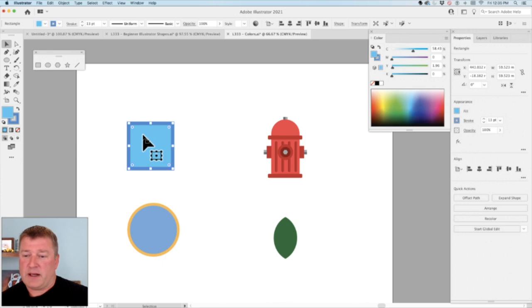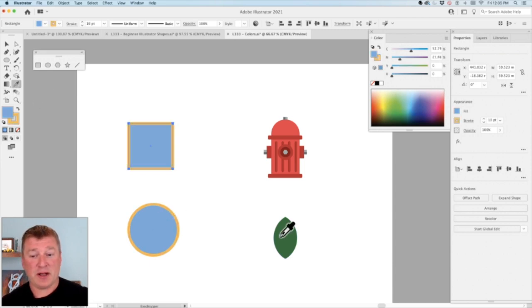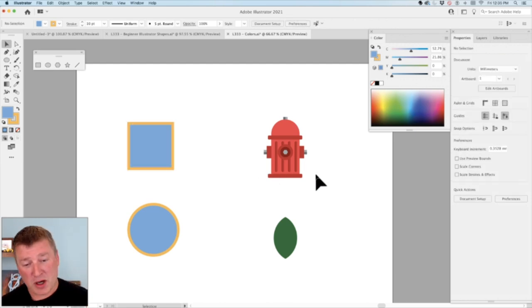I have my rectangle selected here, and click I on your keyboard, the eyedropper tool. If you'd like to sample another color or another fill or stroke or both from another object, select your object, grab the eyedropper tool, and click on that other object. And that will pick up all of the fill and stroke attributes of that color. That's simple. It's beautiful.